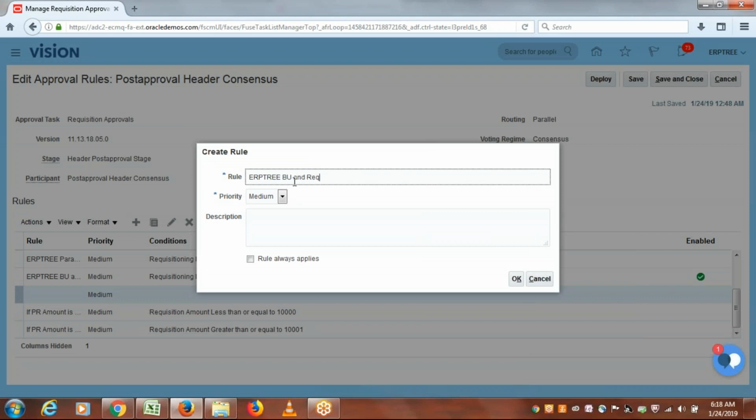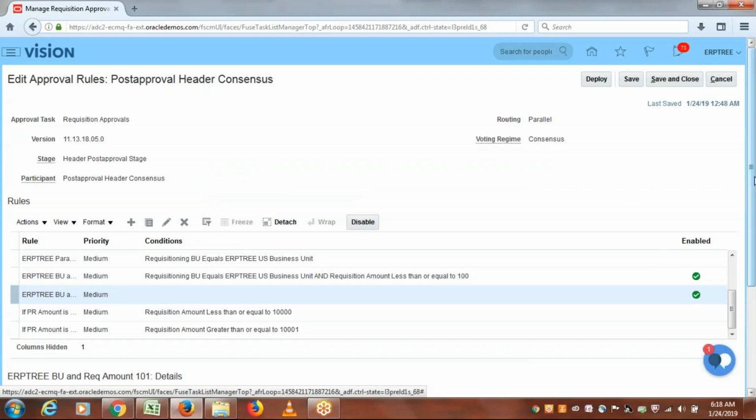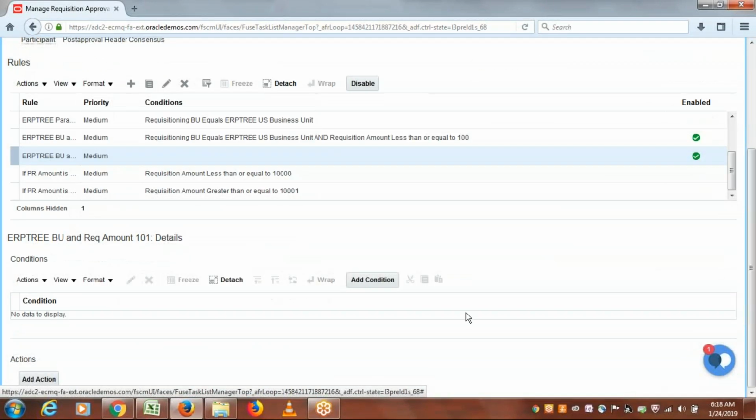BU and requisition amount, so more than $100. Write the condition.